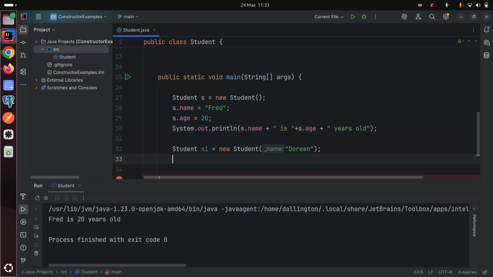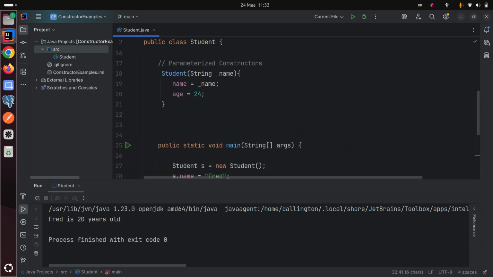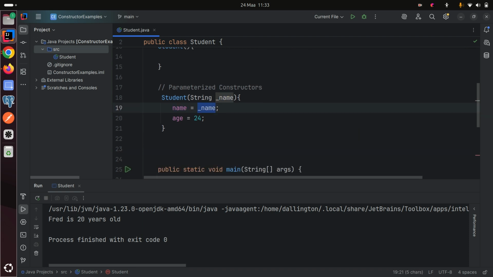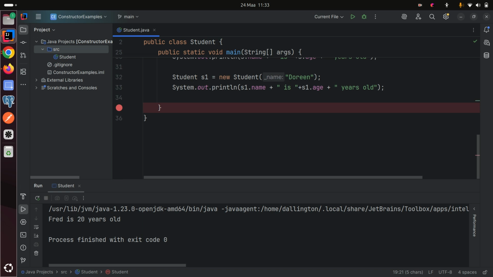So now I will not waste time, I'll come and get this and paste it here, and then just say s1. What is s1's name? It is Dorian, because whatever value we pass here will be initialized. If you pass this name Dorian here, it means that the name of that student will be the value that will be passed, which is Dorian, and then their age is 24. Therefore, they will say Dorian is 24 years old. Okay, so that is an example.